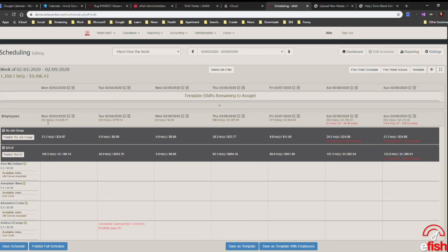So as you can see up here under Monday, now it says we have 252 hours scheduled, and that's $1,828.71, and so on. If there's any overtime, you can see in red these overtime alerts. It'll tell you which job group specifically has overtime. So in this case, we have some in the no job group field, or department, I should say. And it tells you that 0.5 hours of OT are scheduled. On Sunday, we actually have 19 hours of OT.